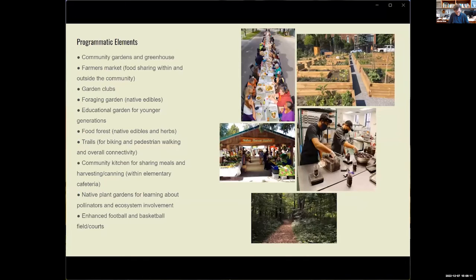Of course, the educational garden for the younger generations, trails for that connectivity. Also thinking about having a community kitchen so you can have that second step after the food is grown and thinking about sharing meals and processing food for storing. Once again, looking back at reducing food waste and just thinking of ways to get the community creative and involved.